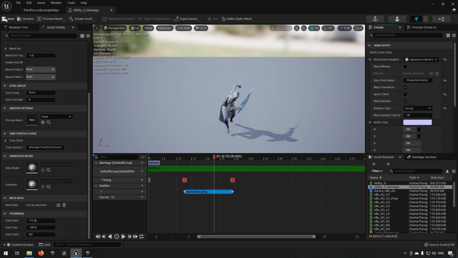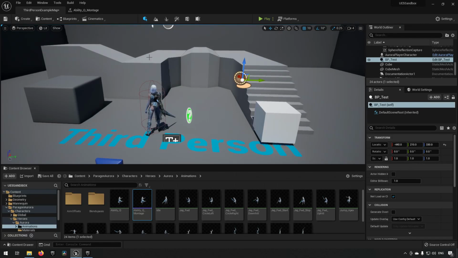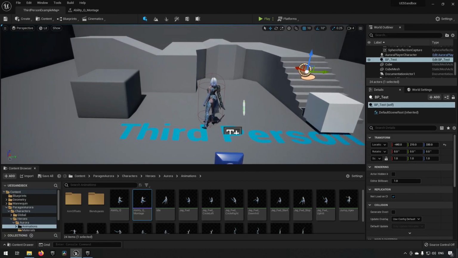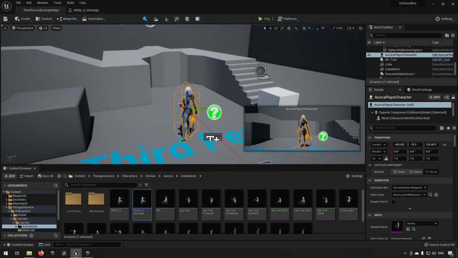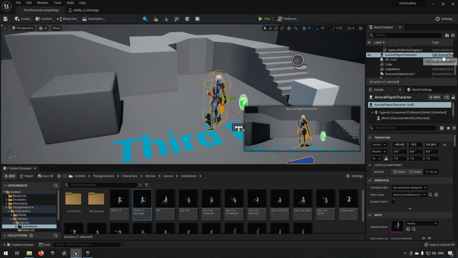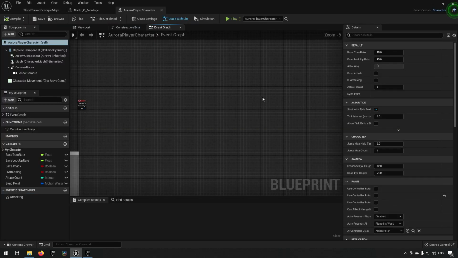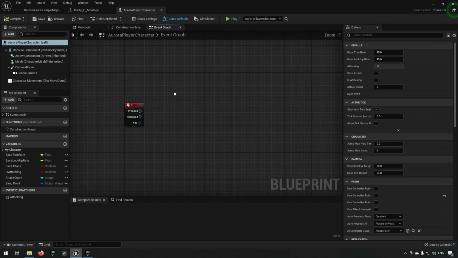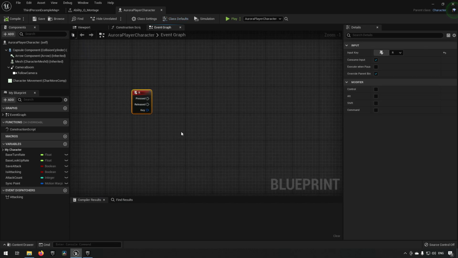So save, and we'll go back to our actual blueprint for the character. I've added the Aurora character into the level itself, and I will be adding or editing her blueprint for this to demonstrate. And I have added a simple key press for R as our triggering event for this.